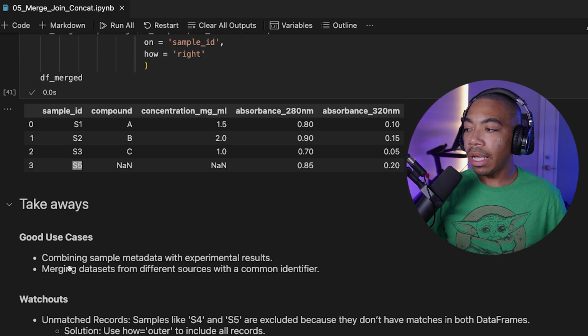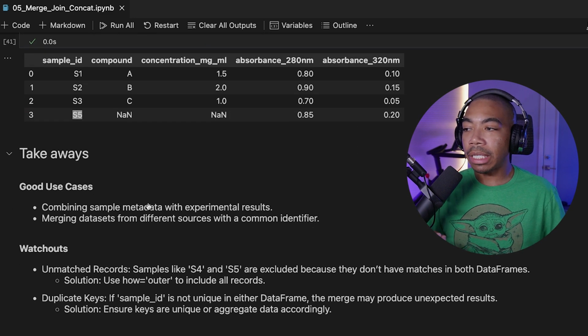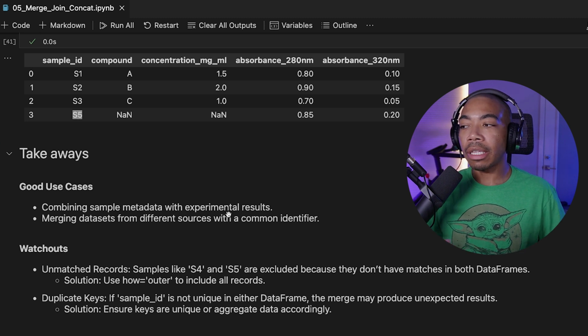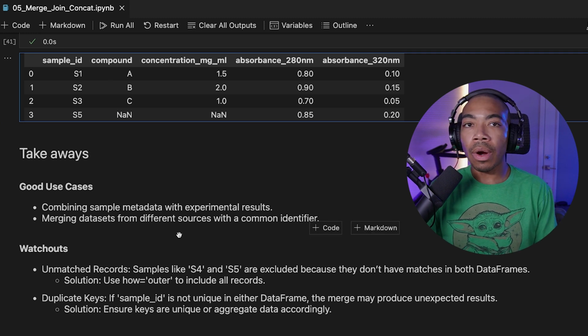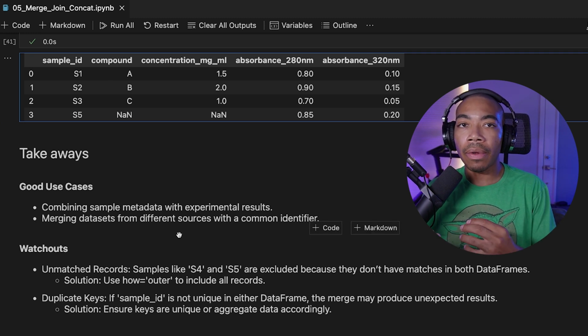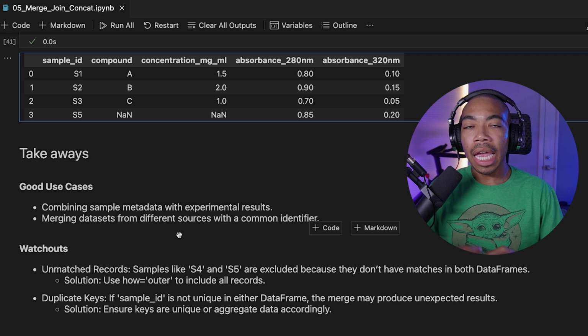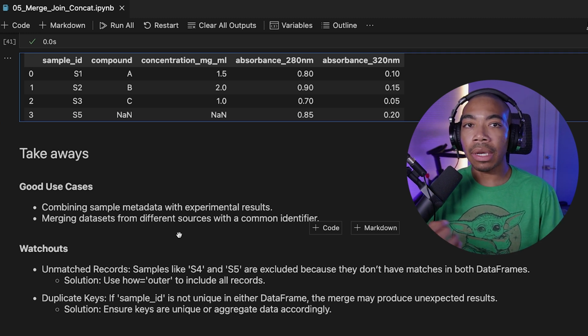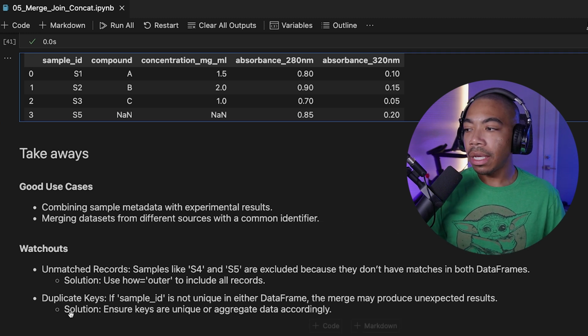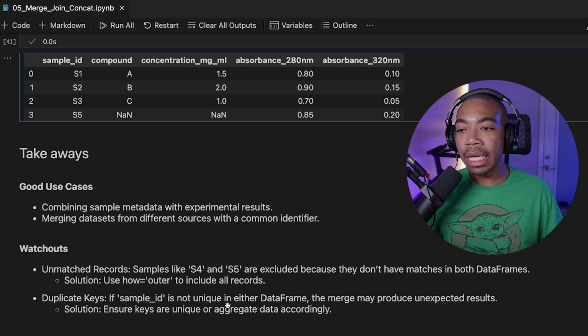Here are some of the takeaways. This is good for combining your sample metadata with experimental results, as well as merging data sets where we have a common identifier or index column of some sort. Some of the watchouts are where we have some mismatches or IDs that are not present in both. And as I showed you, we can address this by using inner versus outer, left or right, and just really find the right conditions that meet our needs. And then if we have duplicate keys, we're going to actually address that later on in the video.